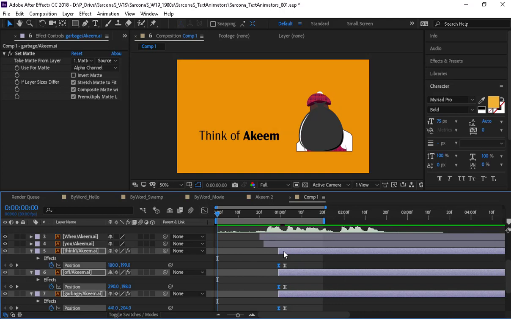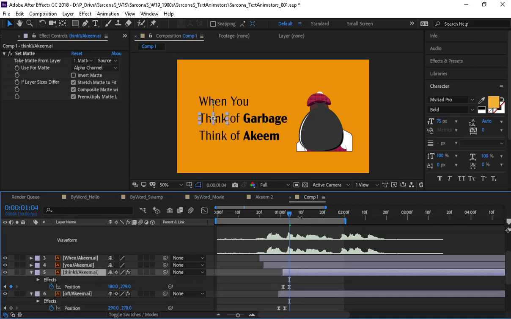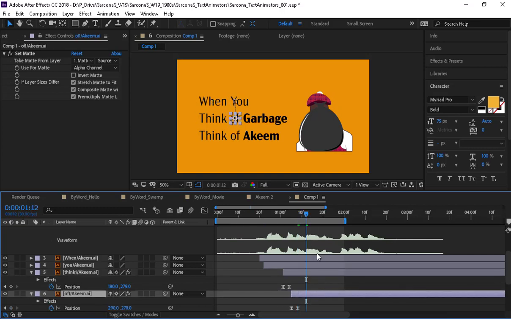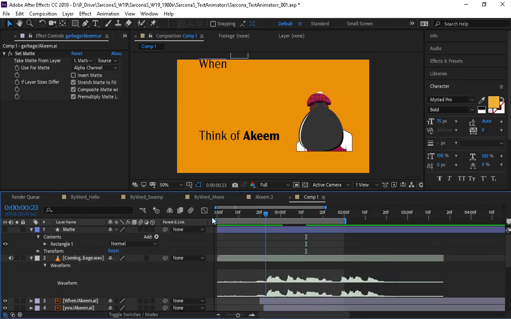Okay, so now I can start lining up where that piece of text happens. So I believe we said when and you happen pretty close to the beginning of this, right? Like when you is right there. So let's see where think of garbage comes in. It's probably right here. You think of garbage. Okay, think of garbage is right there. And you can see the peaks right there. So I'm going to do the same thing. Put my little cursor here. Put this about there. Put the cursor about here. Put that about there. Put the cursor here. Put that about there.